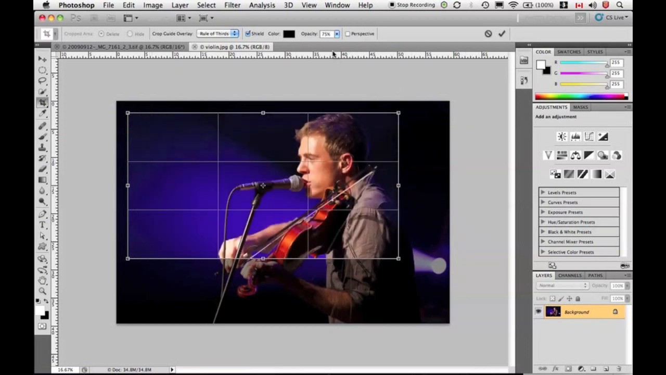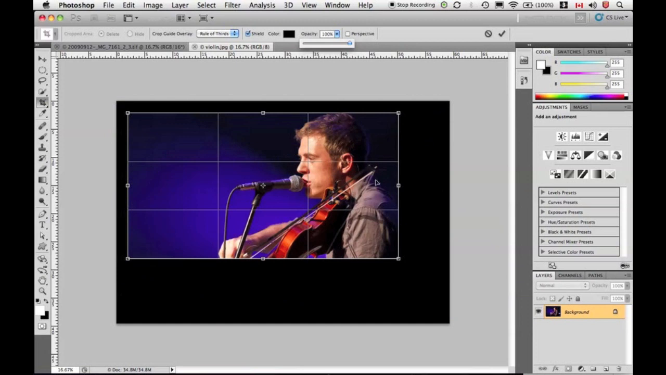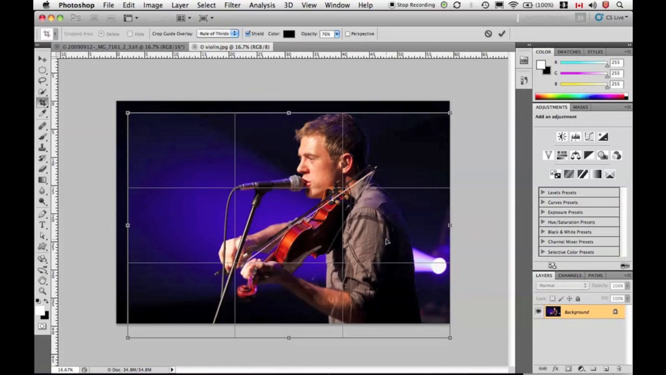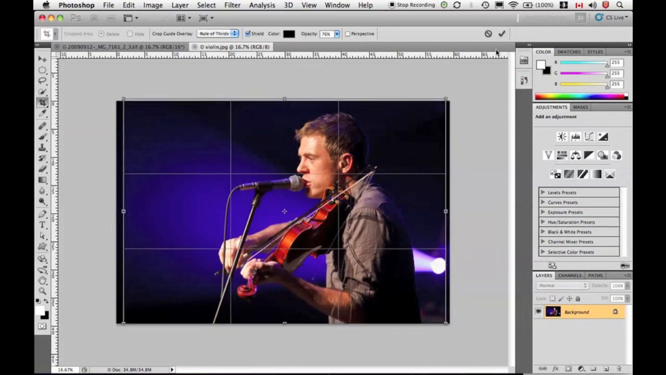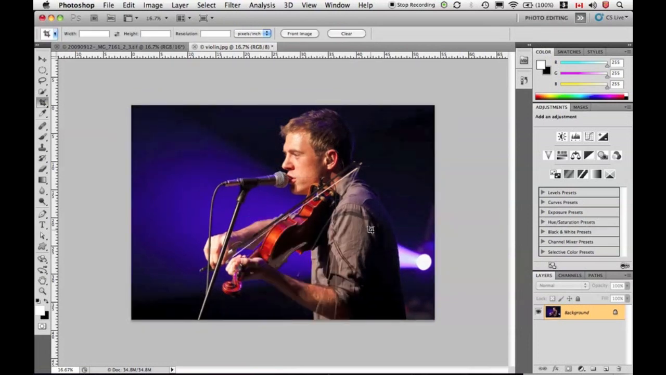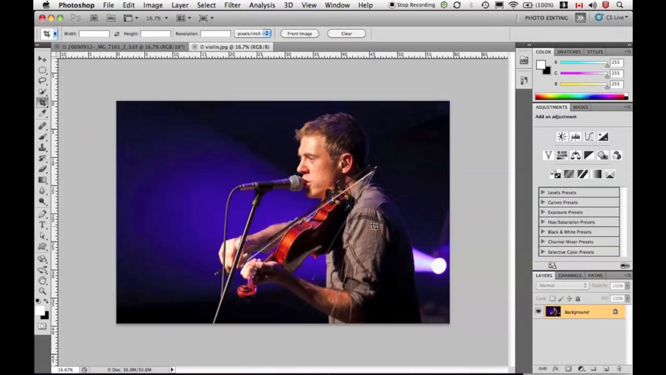Now, I can actually control that right here. This is the color of the shield. The shield is the area that overlays the area that's being cropped out, and this is the opacity. If I turn this all the way up to 100, you won't be able to see anything but the area that's being cropped away. I'm going to bring this back down to 75%-ish, doesn't really matter. And if I crop, it'll just cut off the portions of the image that I don't want.